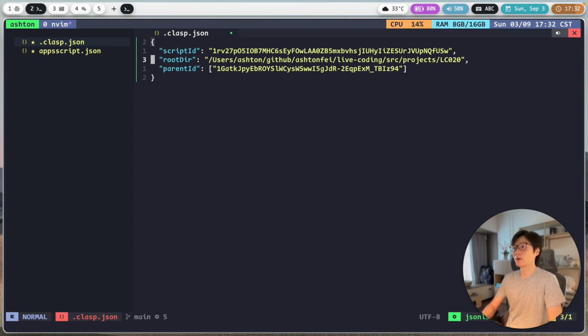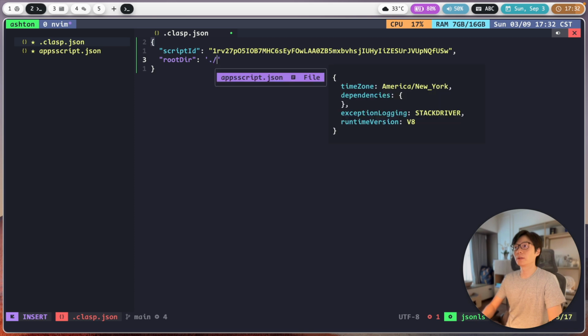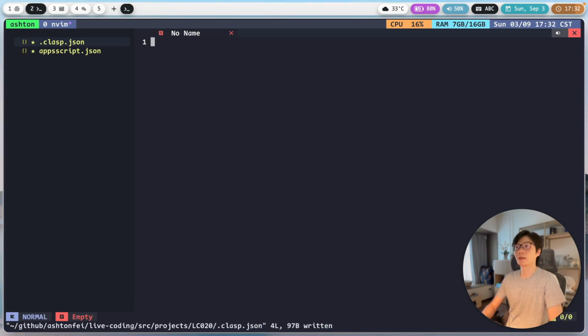For the root drive, I think I'm going to delete both of them. I don't need to use them. But for the router, I can keep it here because we are using the current directory. So I think that's it. I'm going to remove this. You don't have to do that.